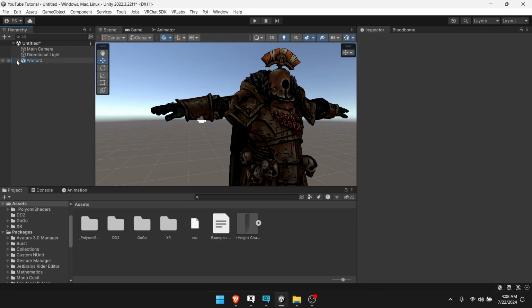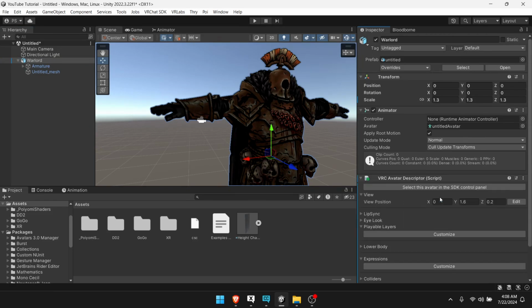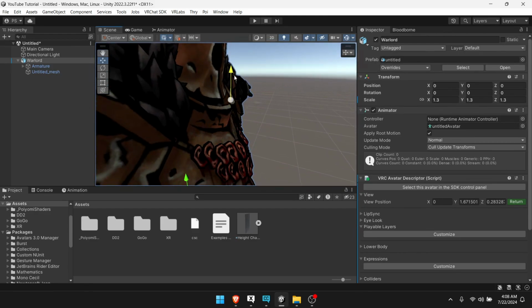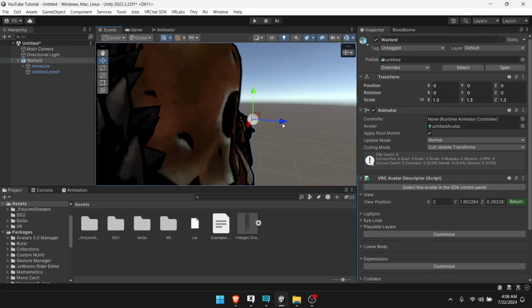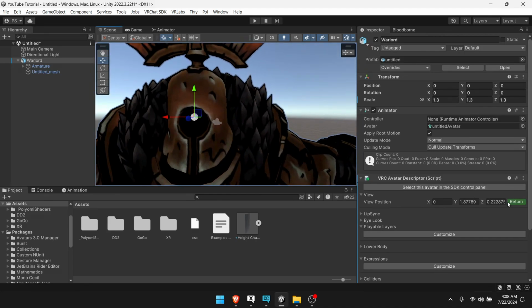And then we add VRC avatar descriptor. Click on edit. Sometimes you won't be able to see it. Click on the gizmos and then drag this white sphere to where you want your viewpoint to be. I'm gonna put it right here and just return.